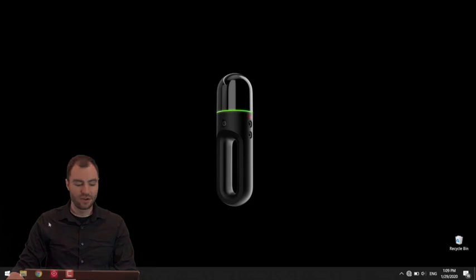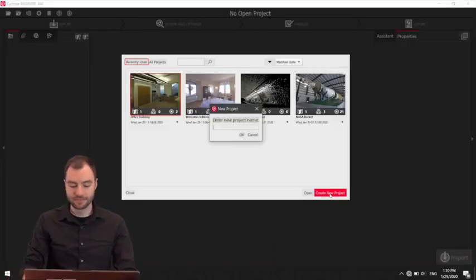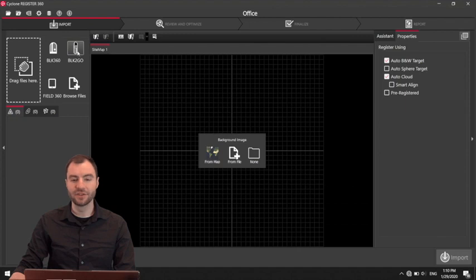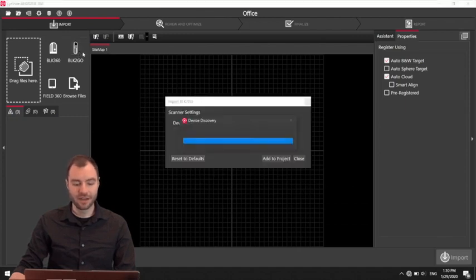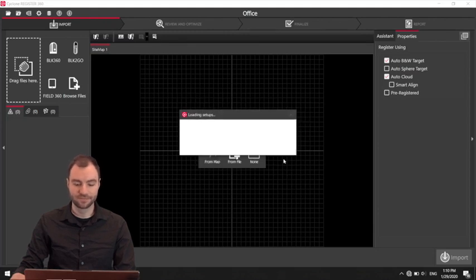Once I'm connected, I can go ahead and open up Register 360. Now I'm going to create a new project and title it Office. You'll see I have this BLK2GO import button here. I'm going to click on that. You'll see it's automatically going to find this BLK2GO. I'm going to click Connect. Once it's connected, I'm going to click Add to Project.